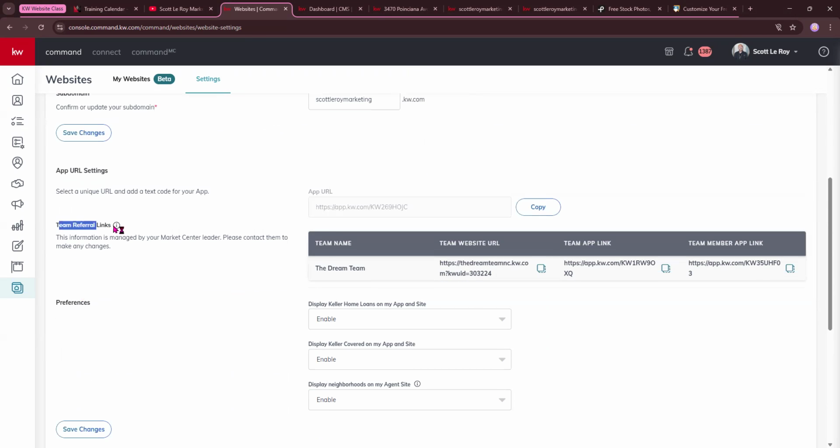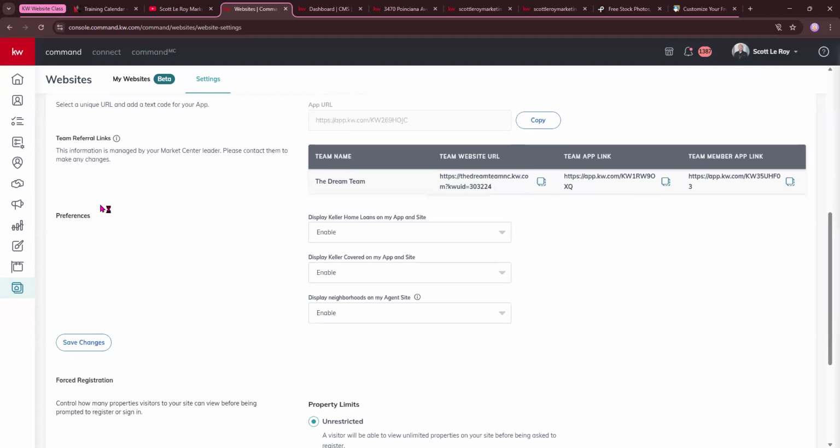If you are on a team, you will have team referral links for your website, your app, and a team member app link. Those links just allow you to be linked to the team, show team branding and information, but keep you as the agent for anyone using those. Again, only available if you're on a team.